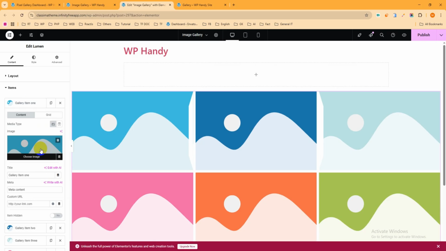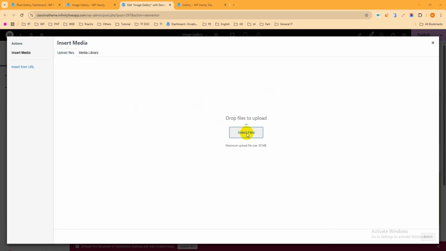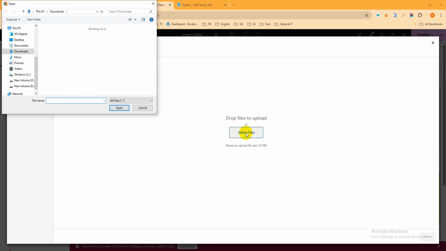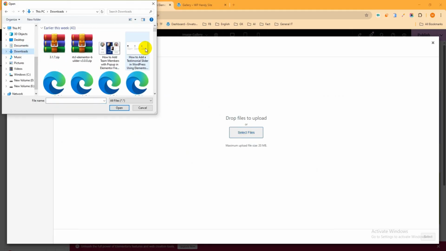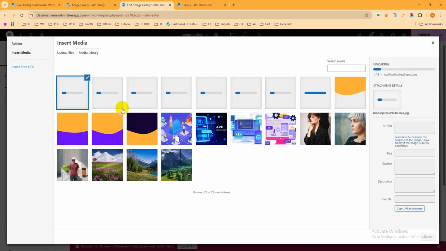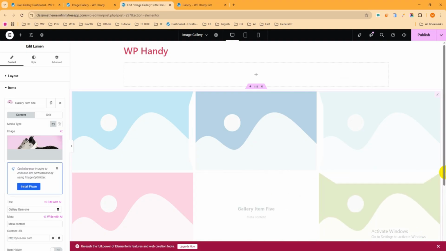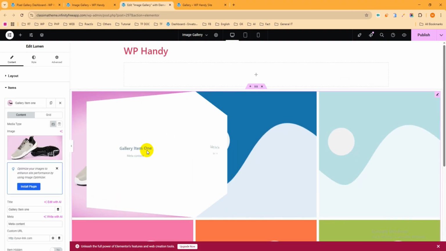You can add an image from your computer, and I want to add an image from the media library. Already I have uploaded them. You can see it has lots of images. Or I can upload from my computer. Okay, this is my image. Open. All images are uploaded, now I can use them. Select this image and click on select. You can see the image is showing here.